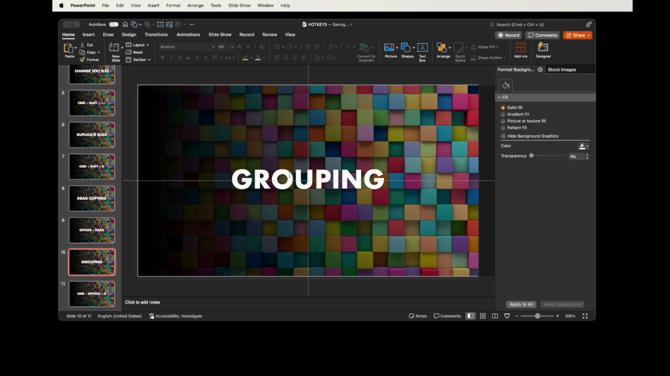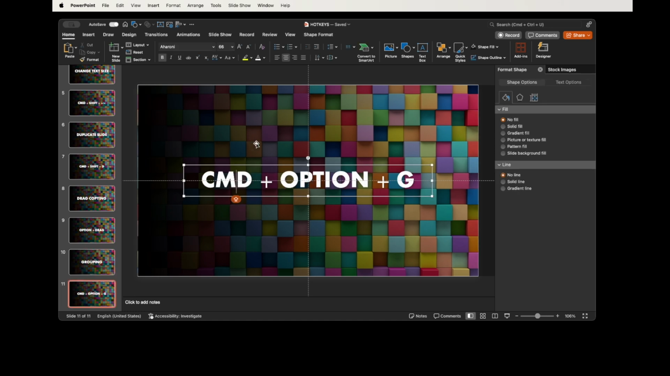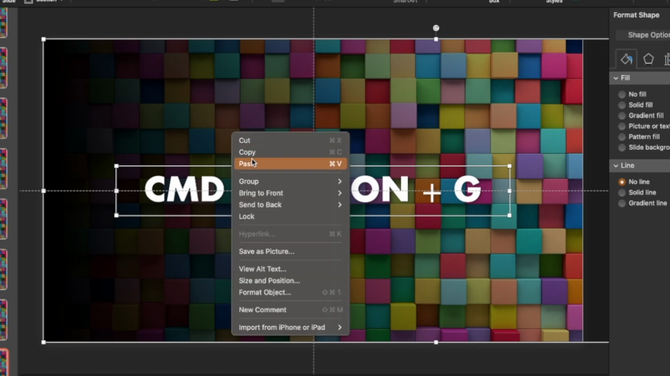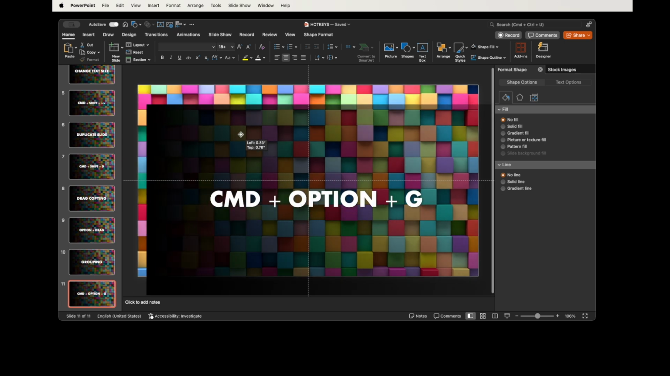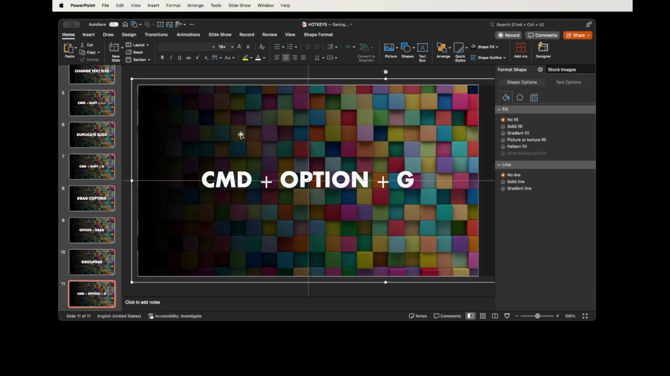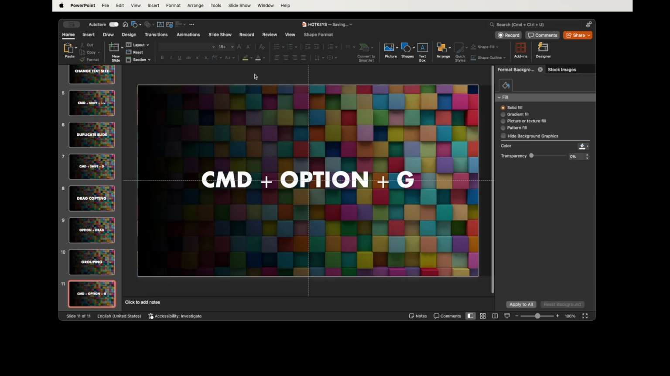Number 5, grouping. Again, something I do all the time. You do Command-Option-G, and this lets you, if you have multiple objects selected, rather than right-clicking and finding Group, just do Command-Option-G, and now those are a group. If you want to ungroup them, it's just Command-Option-Shift-G, and it ungroups them.